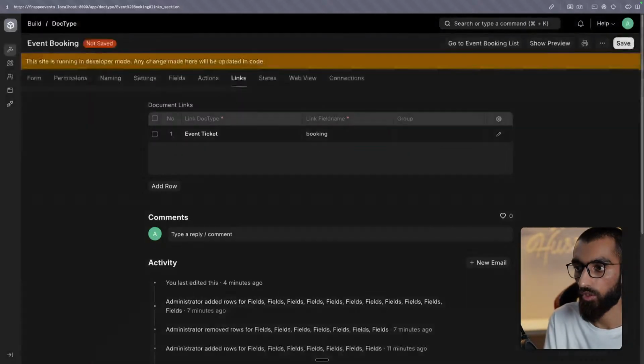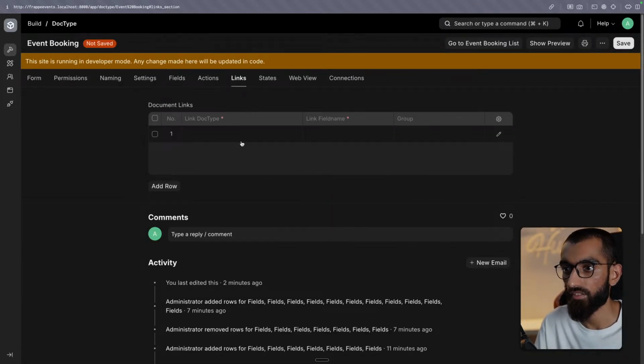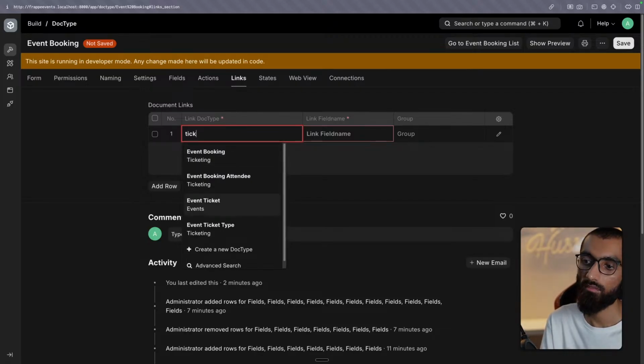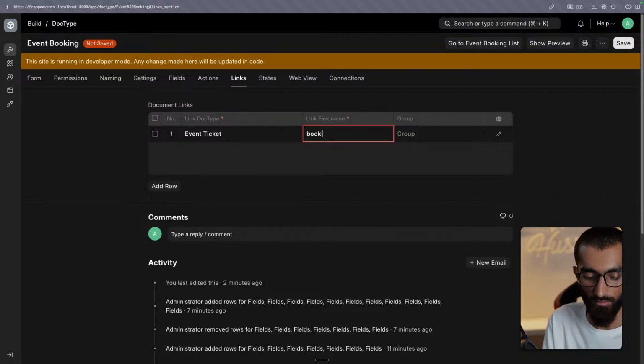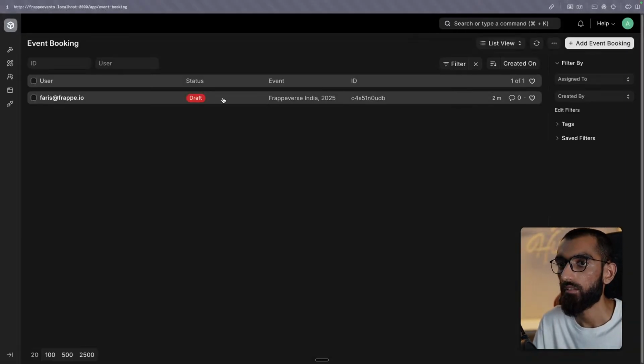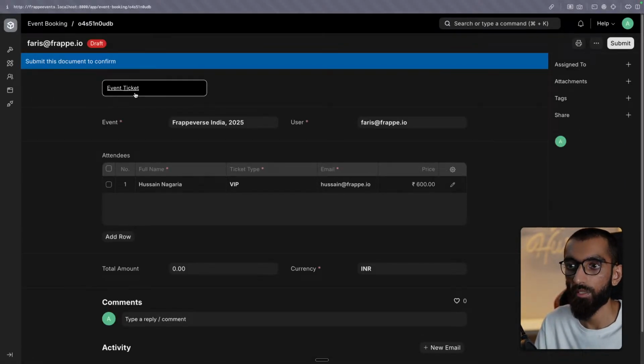We called it booking. I've edited it. Fine. Let's refresh. Come back. Booking. No, sorry. Ticket. Booking. Now, if I go to event booking list, I should be able to see ticket. There is no ticket created for it.